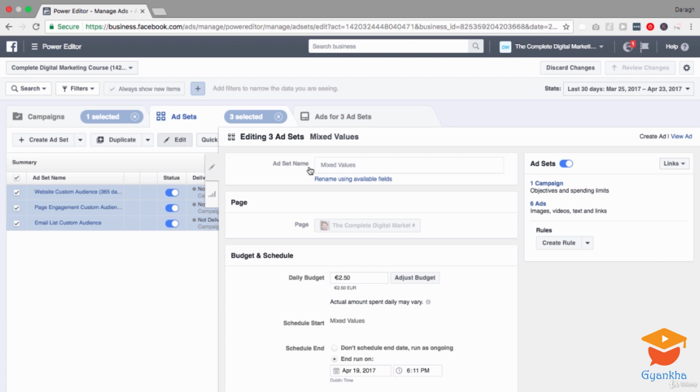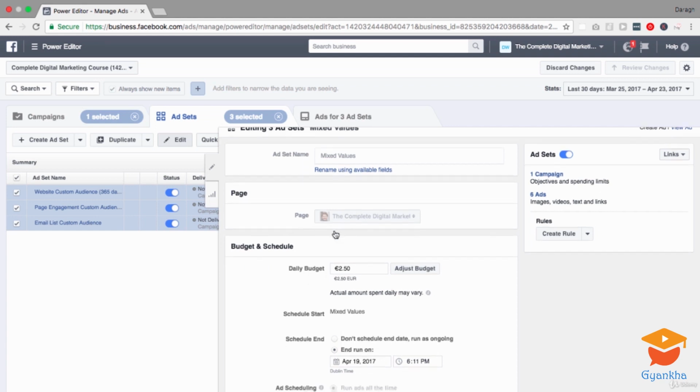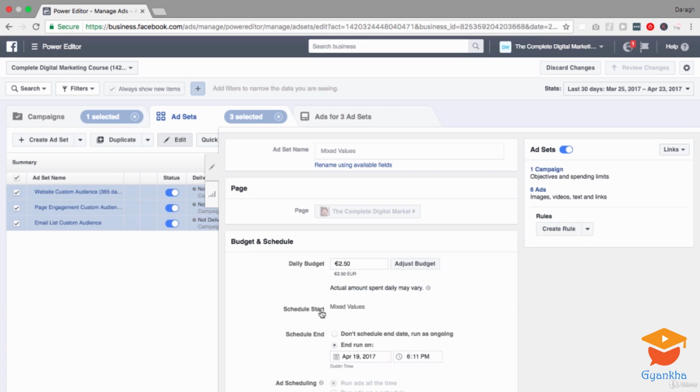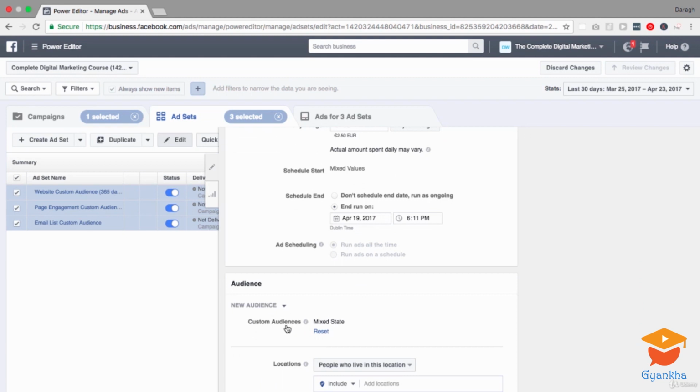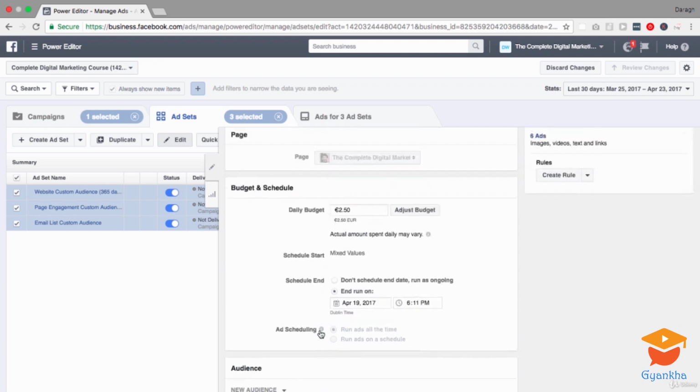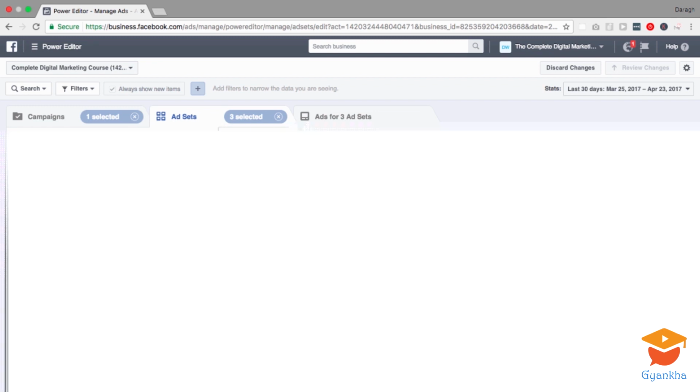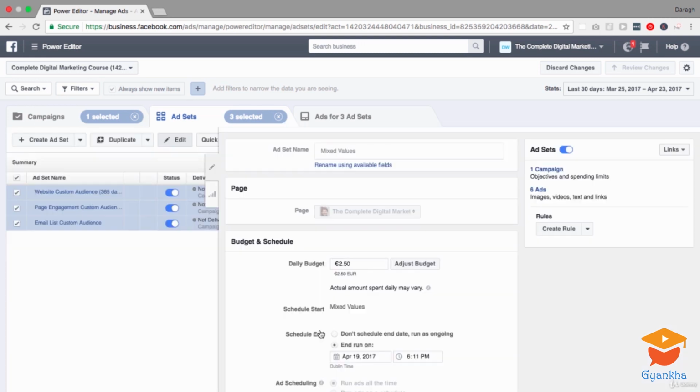And now what I'm going to see here are all of the values for these campaigns that I can really change. So what you're going to notice here is because all of these ad sets have different names, you're going to see mixed values. Also, in terms of schedule start, there's mixed values here. And also if we move down to the audiences themselves, these are three completely different audiences. So I can't edit these in bulk. I can reset them if I want them to be all the same. But what this bulk management tool is allowing us to do is to bulk manage the things that are equal across all of the campaigns.